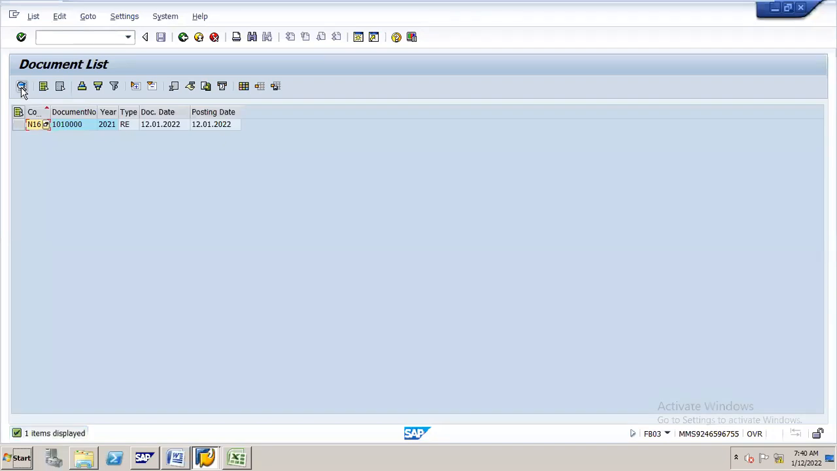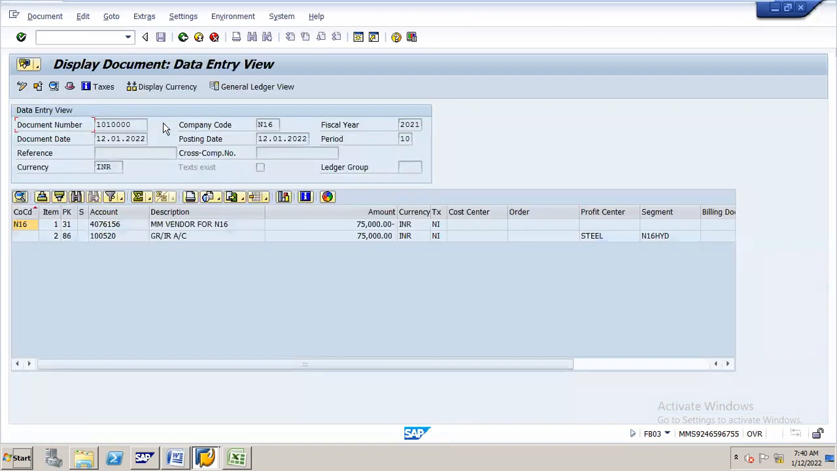Now this GRIR is debit. Now vendor is credit. Is it? GRIR is debit and vendor is credit. So what is the final entry? Raw material is debit, vendor is credit, right? Okay, fine.